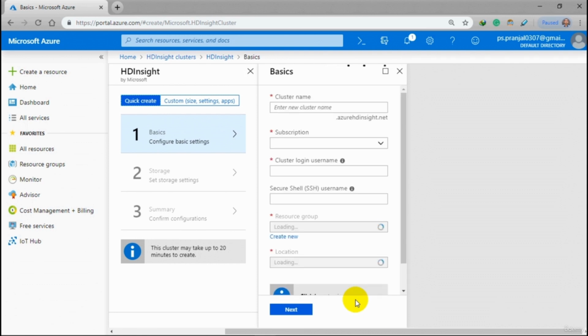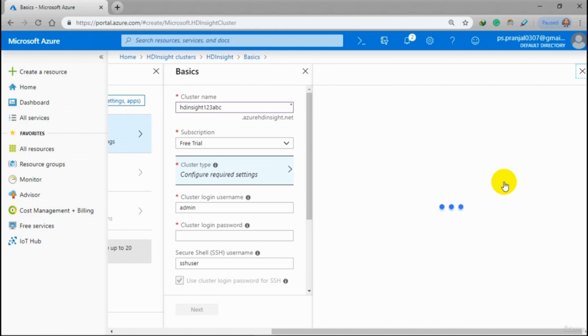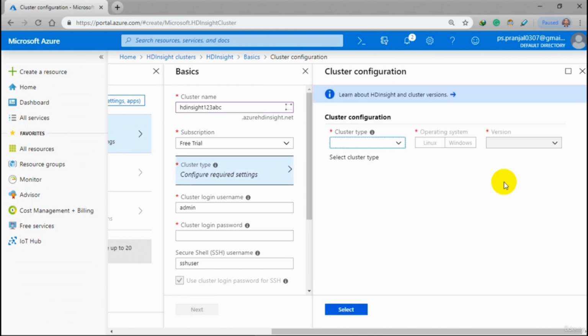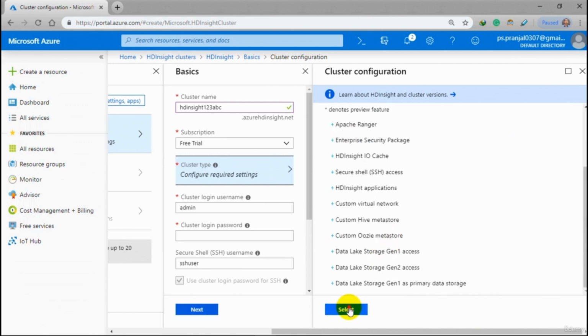Write the name of your cluster. Keep in mind you must follow the rules for writing the name in Azure. Then select the cluster type. There are many different options like Spark, Hadoop, HBase, and more. So I'm going to select Hadoop, and these are some features which you will get.